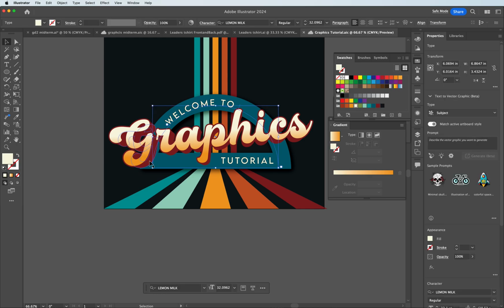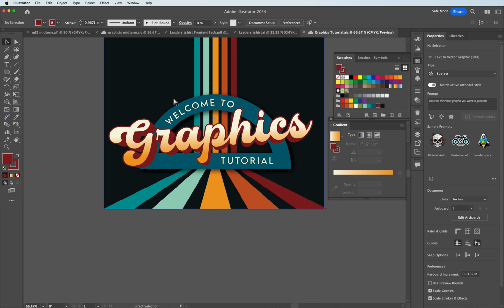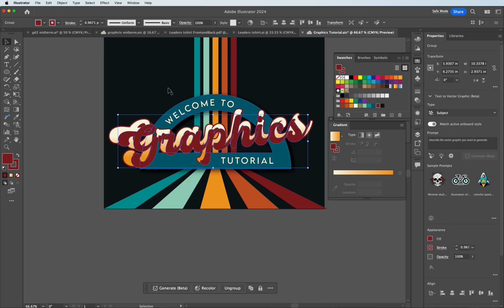So another method of doing this, what we're going to do is double click and select on the back variation. We're double clicking on the back variation of the blend. I'm going to hit Command C, click out of it, and then hit Command F. Yes, it does appear in front, but I'm going to look to knock this out.